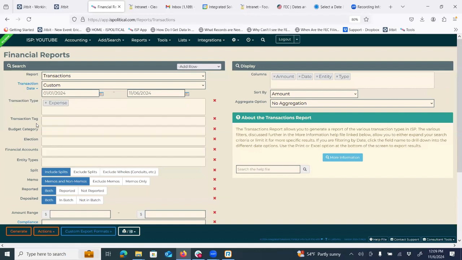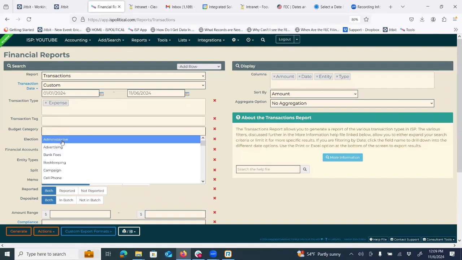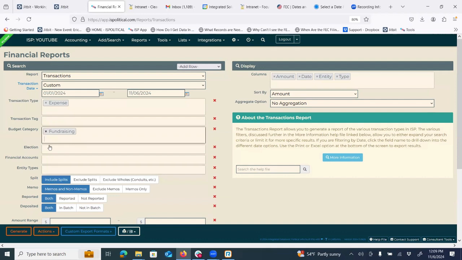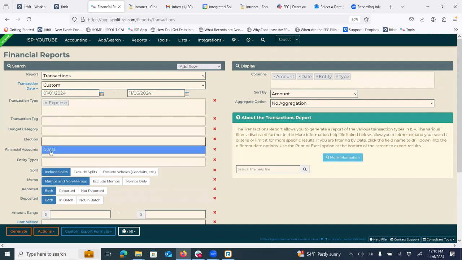Then if I want to, I can narrow it down further by transaction tag or budget category. Let's say I want every expense that was in the fundraising budget category. I can do that. Same goes for election. I only have one election in my database, but if you have a primary and a general, and you want to isolate just the expenses for that particular election, you can do so. I'm going to go ahead and leave that blank.